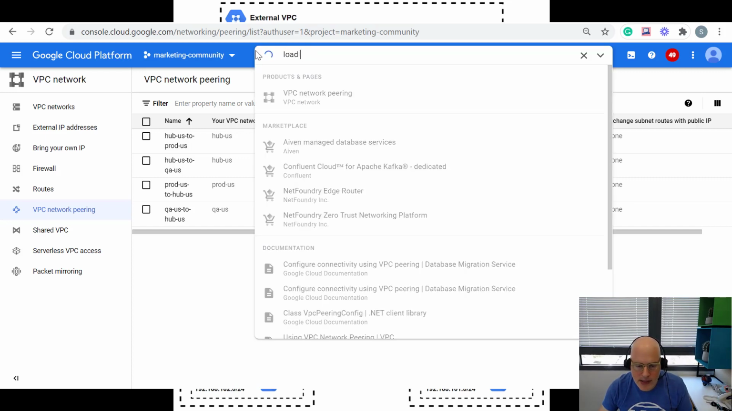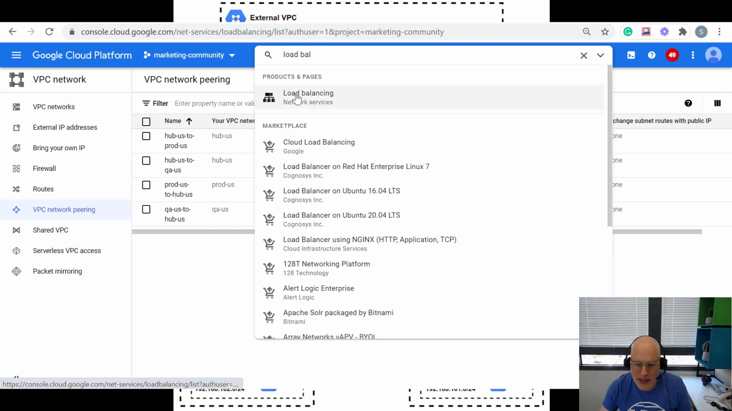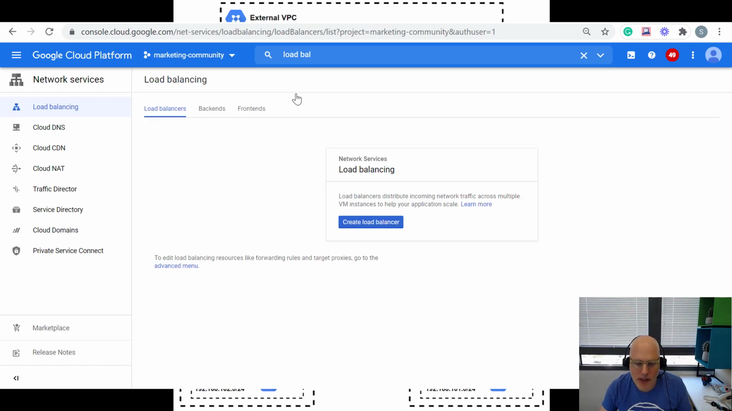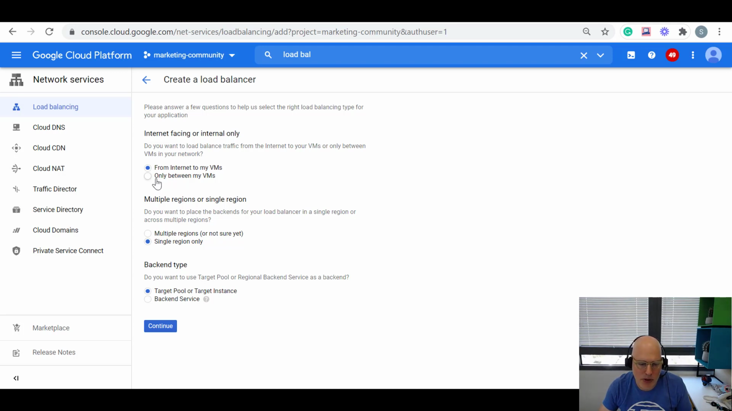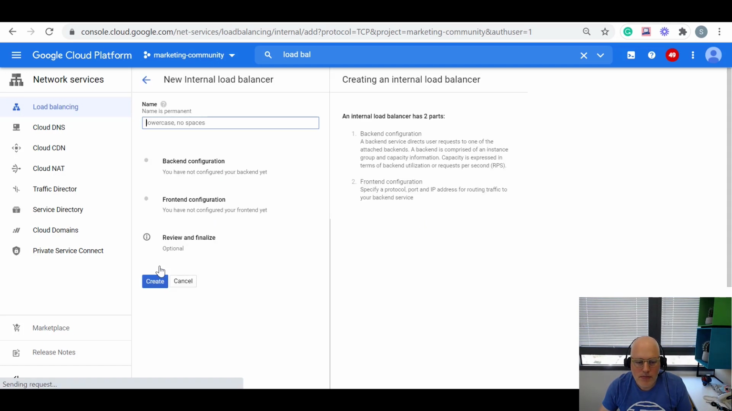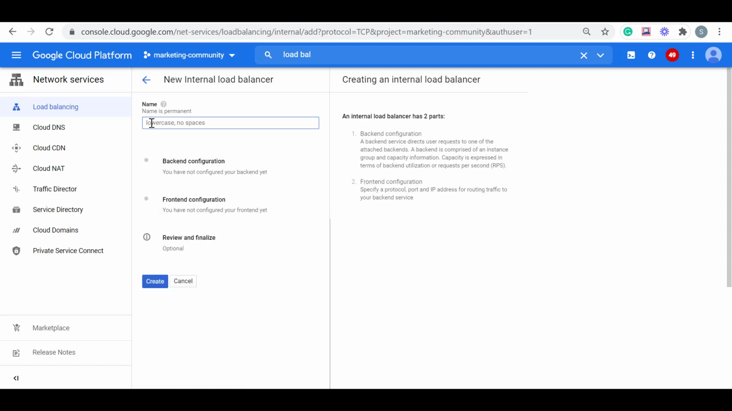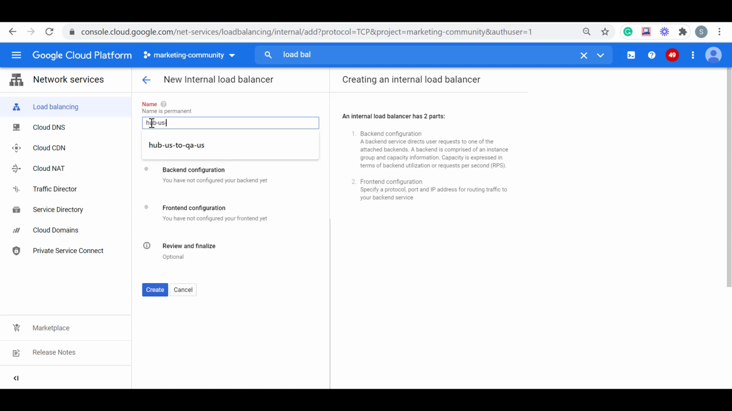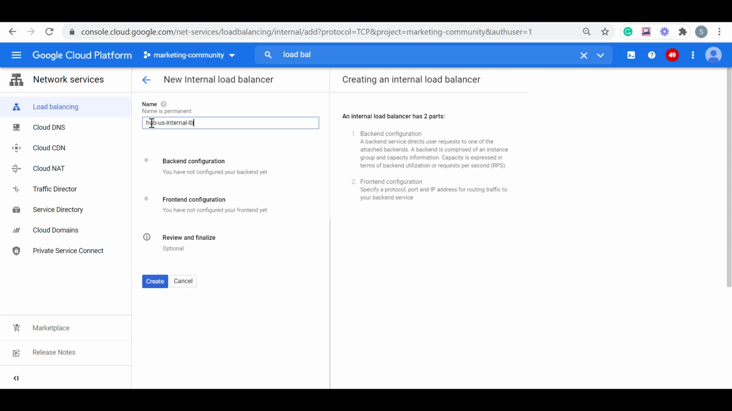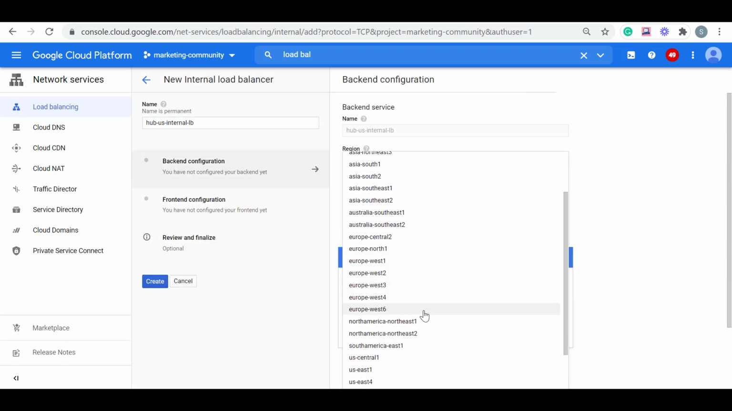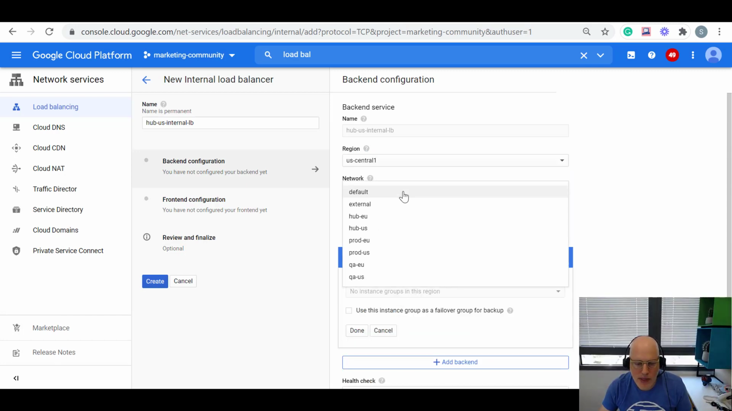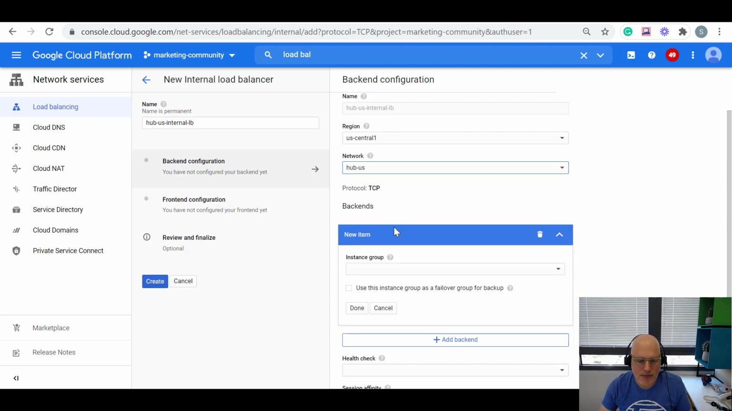So let's create the load balancer. I'm going to create a TCP load balancer, but don't worry, it's going to pass all the traffic to the MIG, including UDP and ICMP and any other protocols, if you set it as a next hop. You can find more details in the GCP documentation. And I'm going to place the load balancer in the hub VPC.